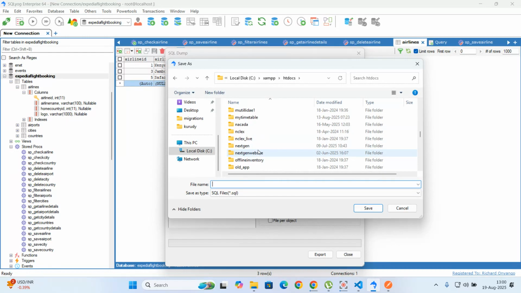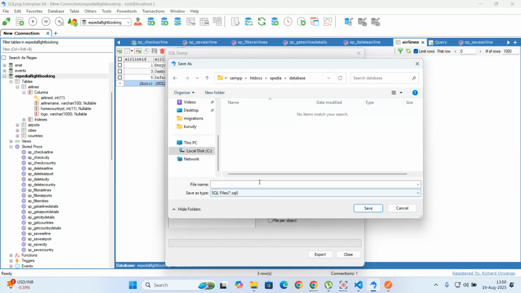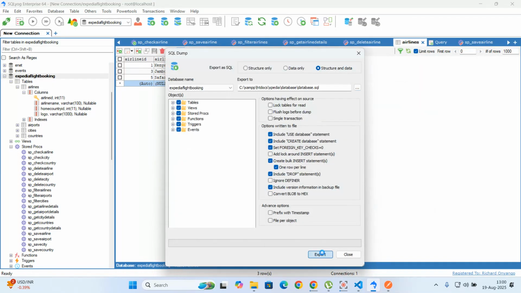Yeah, my Expedia should be there. It's actually Expedia, not my Expedia. So inside this database folder, that's where I want to save my database file, database.sql. So I want to export that database there, and I'll export everything. So I've already exported everything inside that folder.